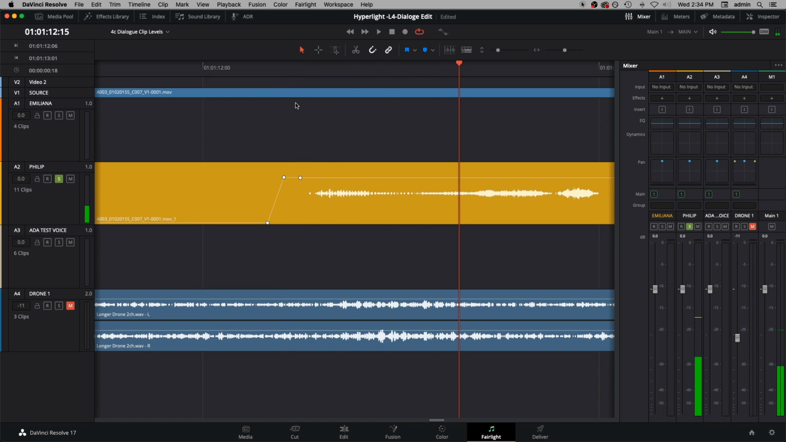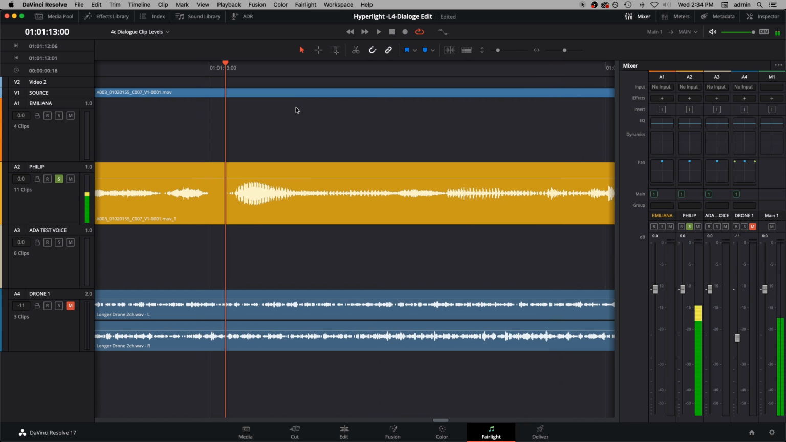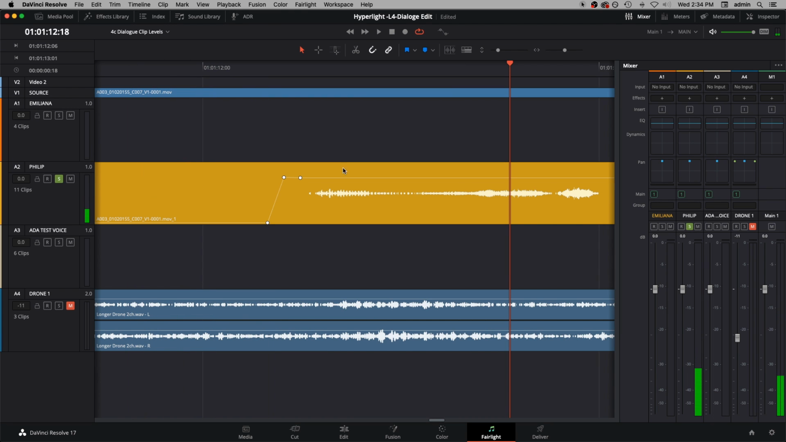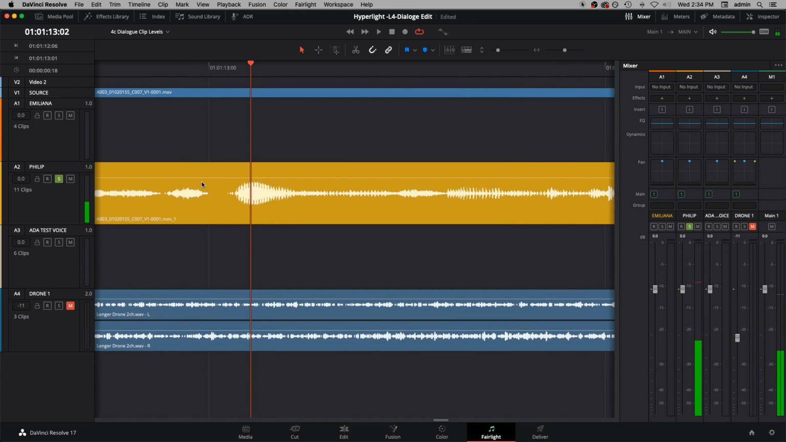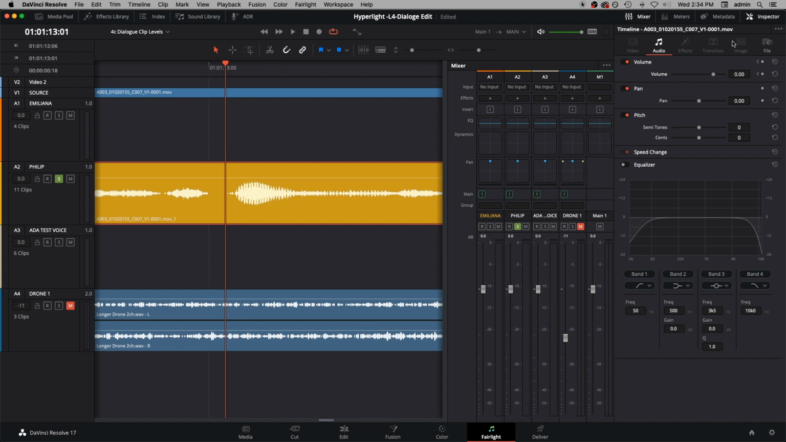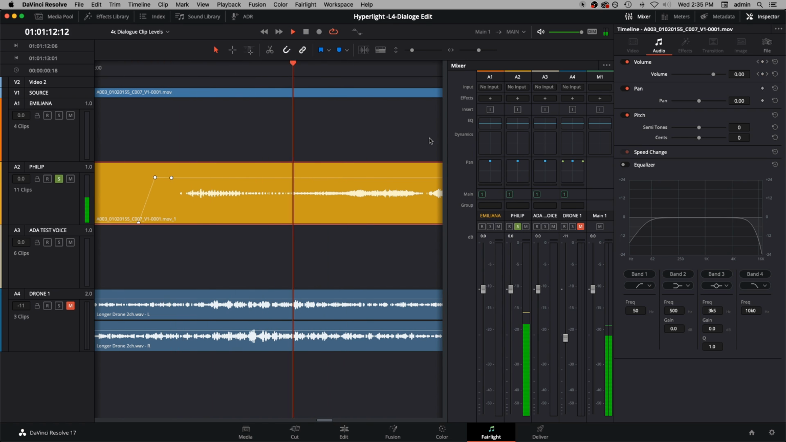Boom, there's this. Okay, I see what's going on here. You rascals. Keyframe. Inspector, open it up. Keyframe. Keyframe. Boom, there's this.